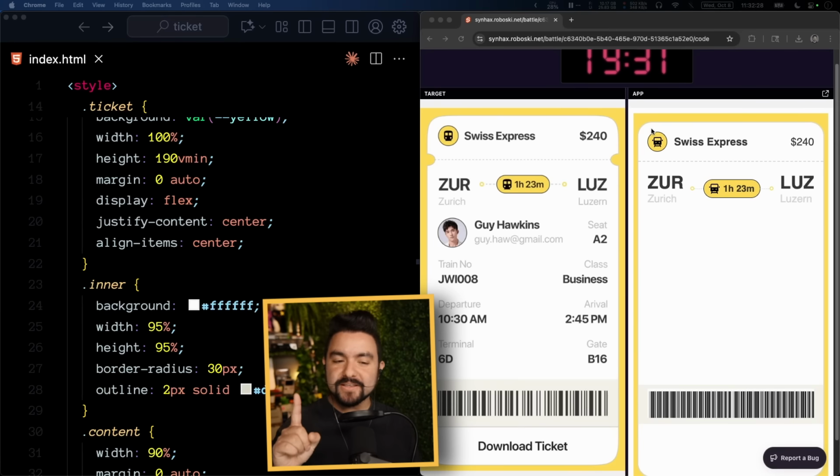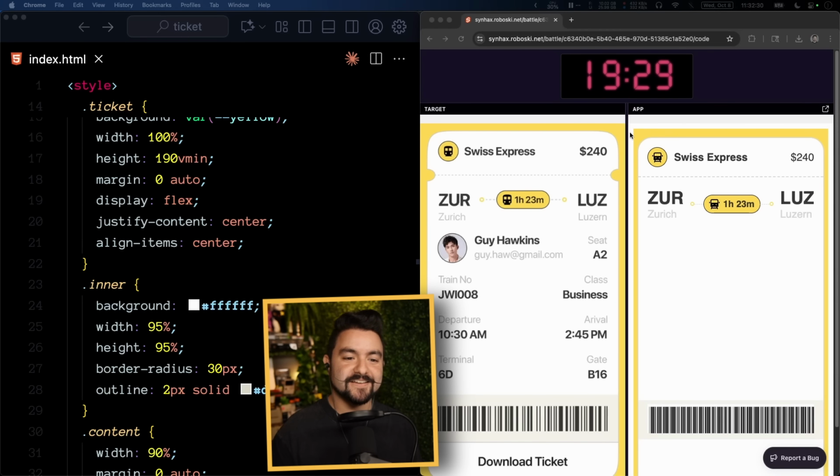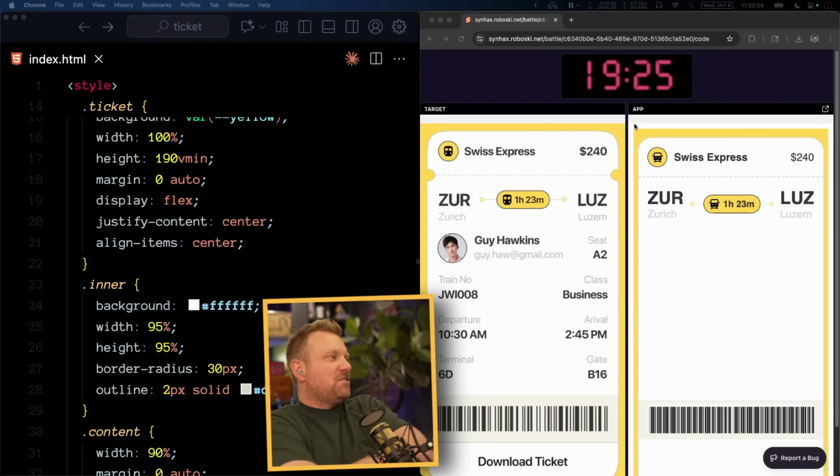Yes. I have a complaint for the developer of SynHax. The iframe has a margin that I could not get rid of right here. So frustrating. You couldn't get rid of it? No, it's on your end. I tried injecting some CSS. I should have just used DevTools, actually.